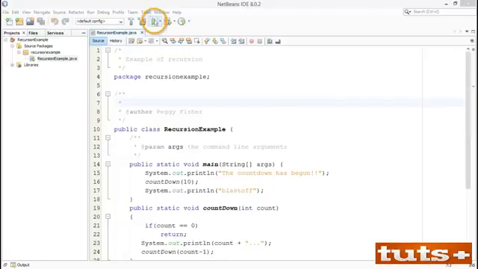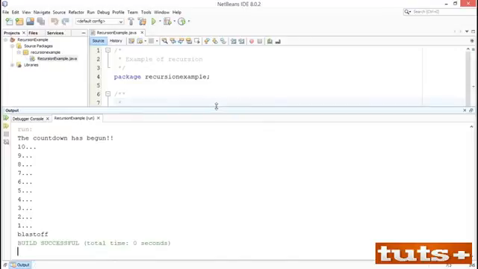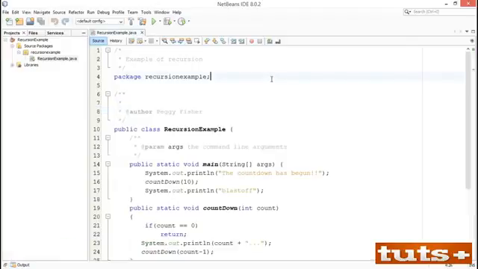Let's run the program. If I expand my window a little bit, you can see it printed out the countdown has begun, 10, 9, 8, 7, 6, 5, 4, 3, 2, 1, blast off. This is a very simple example of recursion. For an interesting example of recursion, check out the problem titled Towers of Hanoi. That's a really interesting example of recursion.